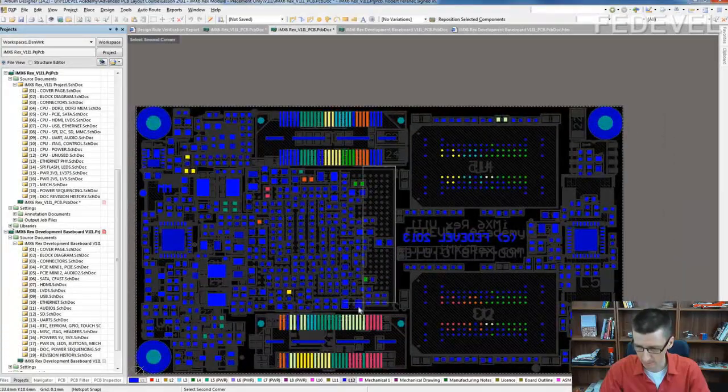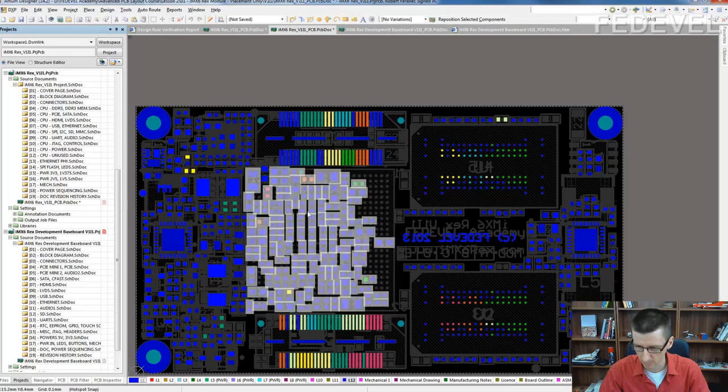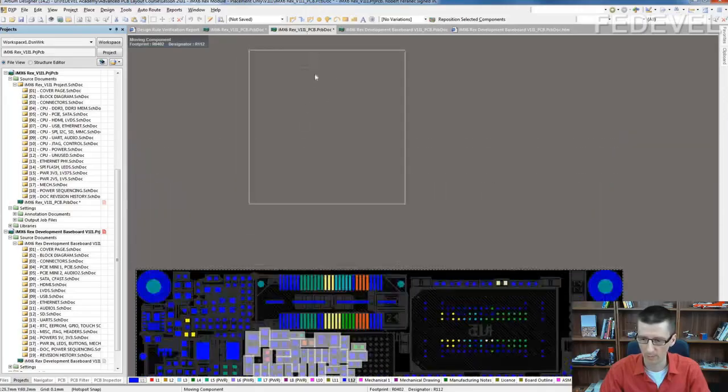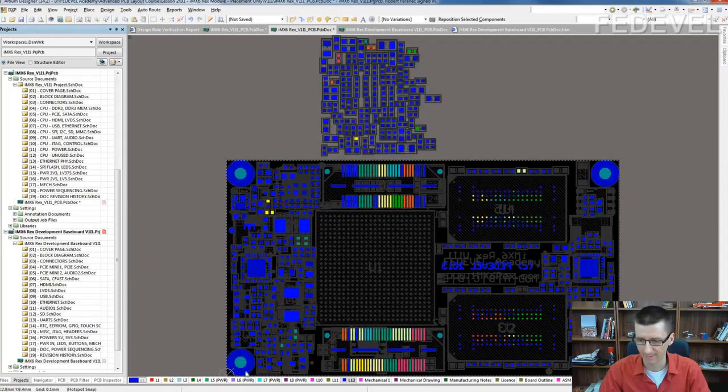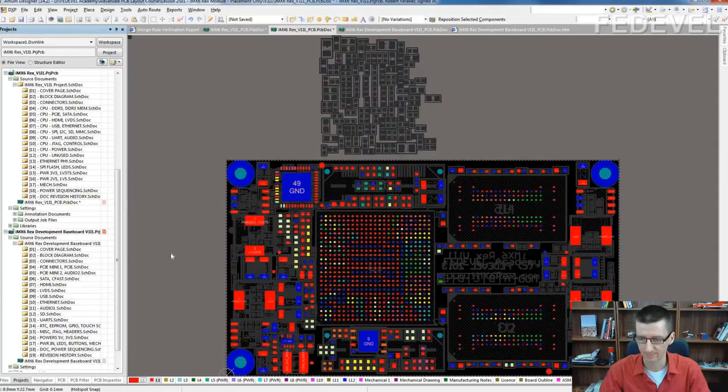I will select all these components here. So this one, move them away of our PCB. And let's do it.